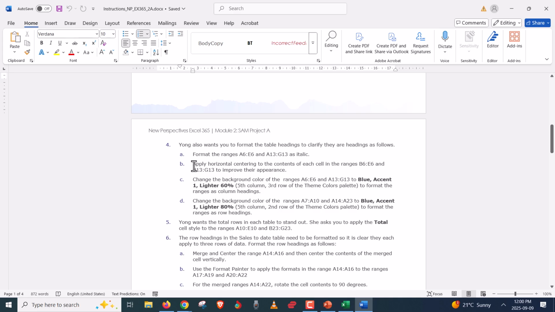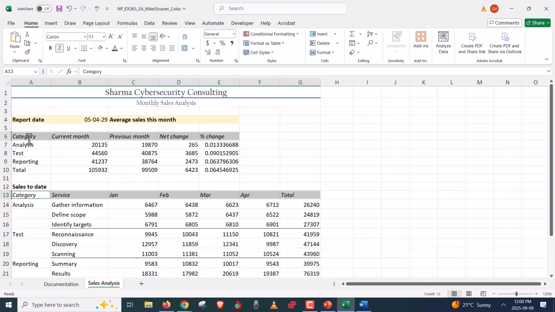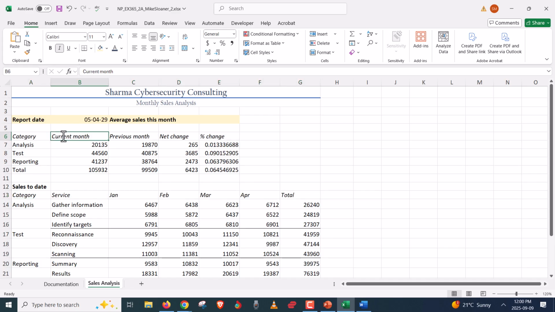Apply horizontal centering, which is just centering. The same center button you're used to in Word, which would be right here. These are 2 separate ranges, so I would keep using the Control key, or if you're on a Mac, the Command key. We're going to highlight B6 to E6 and B13 to G13. So B6 to E6.